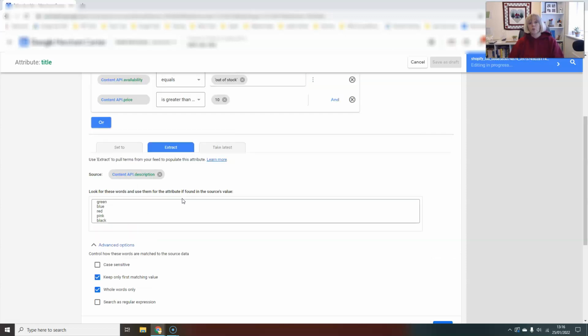populate this attribute. So you would use this if, like, I want to create my color attribute for all my products. And instead of manually having to go in and add it inside a spreadsheet or supplemental feed or something, you say, look at the product description. If you see any of these items, then populate that color with one of these items, just as an example. Okay.